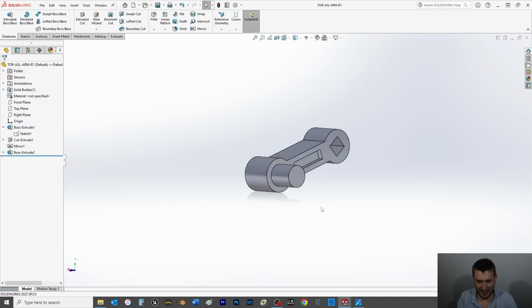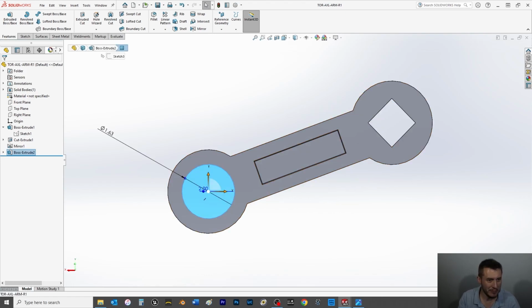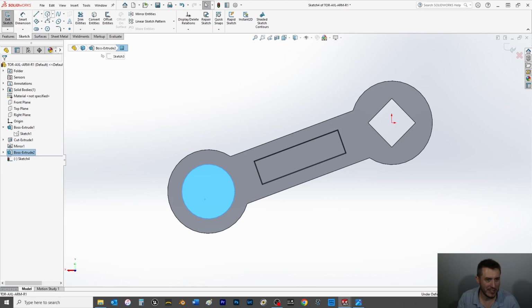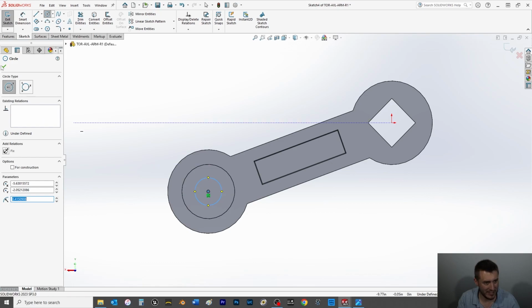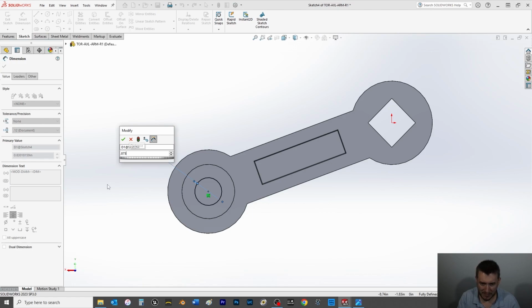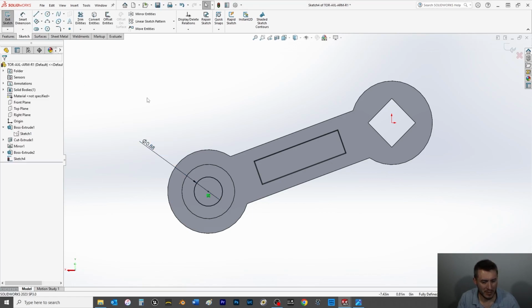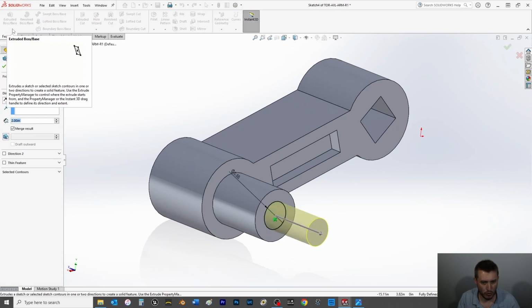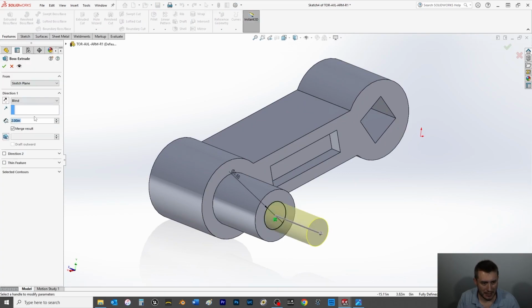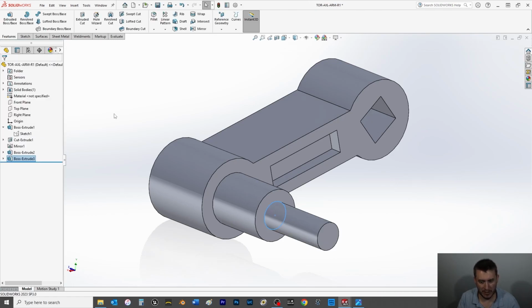Control S, save it. And we're going to select this face here, Control 8 to bring it normal to. Do a sketch, choose sketch, do another circle. We want the center point, and this one will make 0.875 for now. And we'll extrude that out 2.5 inches for now. We're definitely going to make some adjustments to this later. Control S.